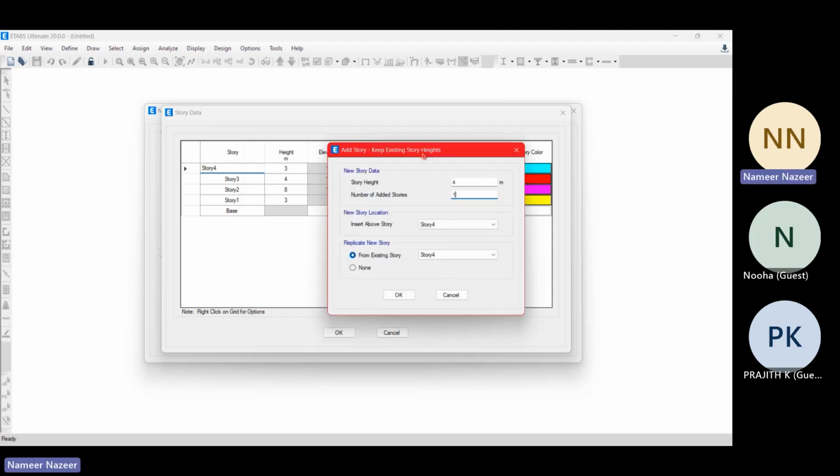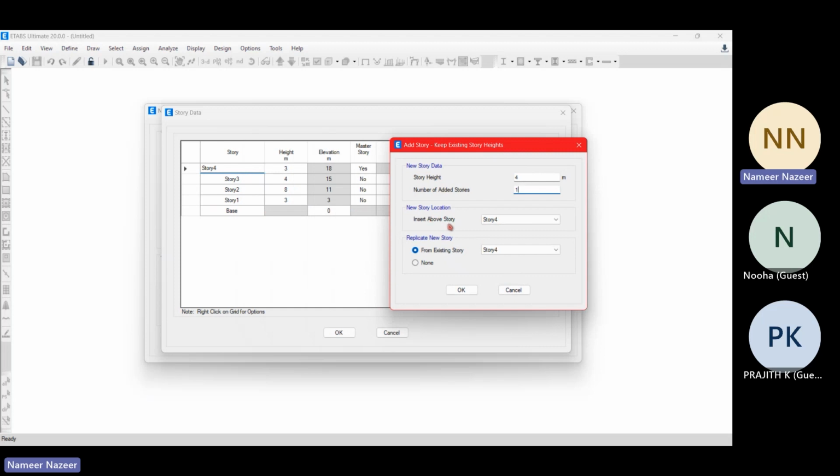And here the new story location, where I should add the story. Insert above story 4. If I need to insert it above story 4, you can provide it above story 4. Otherwise, if I need to insert in between 2 and 3, I can change it over here, insert above story 2. So the story 5 will be added over here. So that is the insert above story option, and I'm just adding it above story 4 itself.